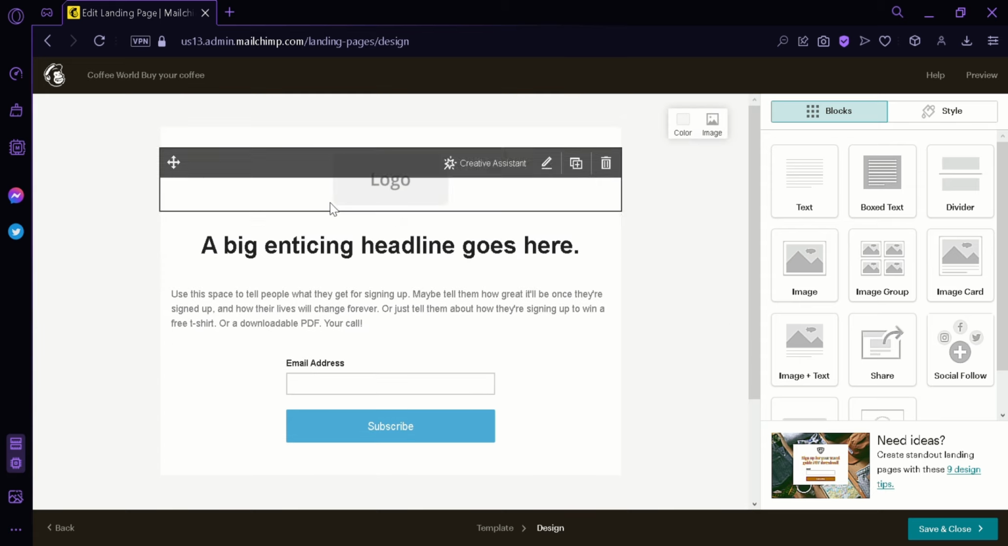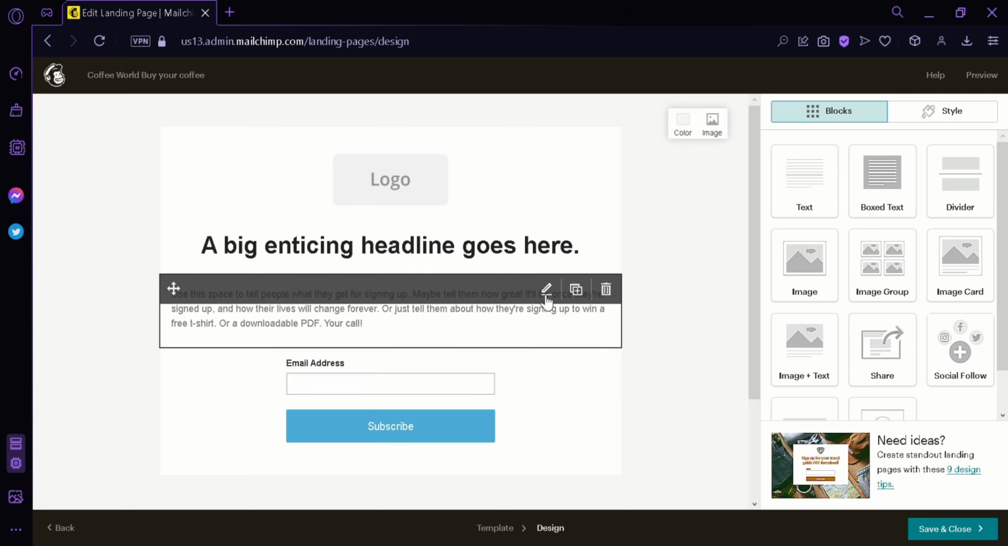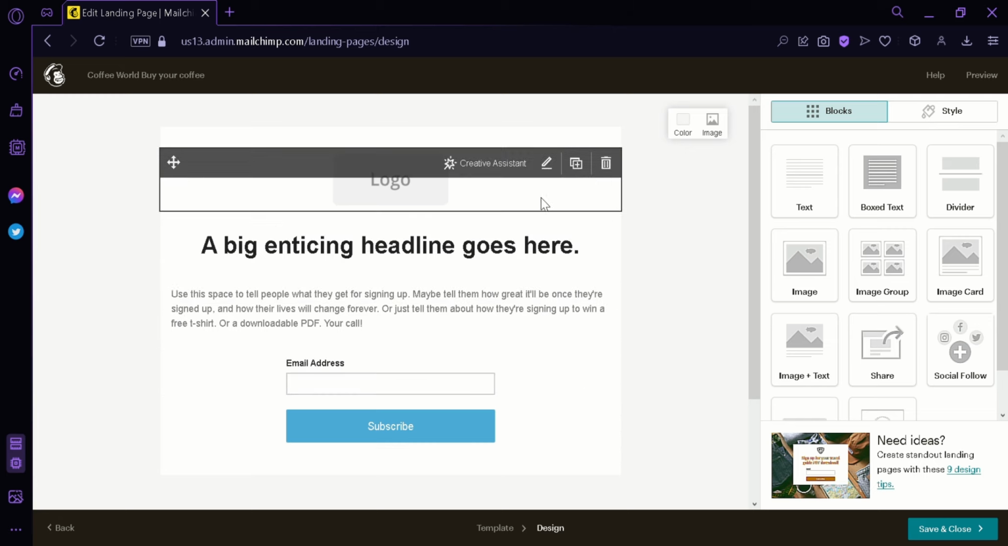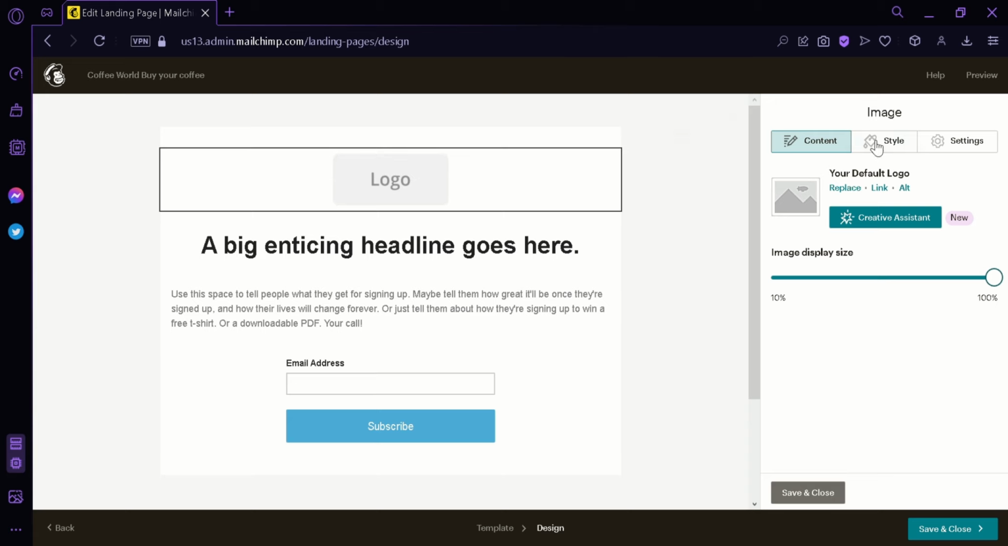We can edit the contents by simply clicking on the edit icon over here. And on each element, we can edit it. There's also duplicate block and delete block. If you want to delete this, for example, the logo, you can click on the delete block icon. And the logo, we can see here on the right, we can change the content.